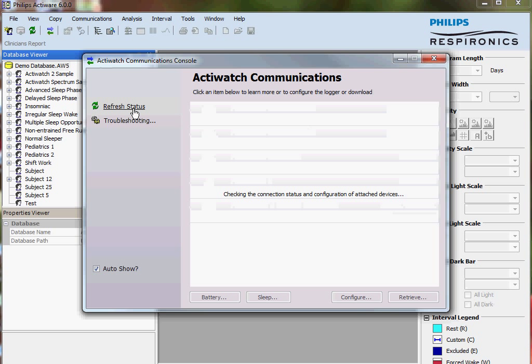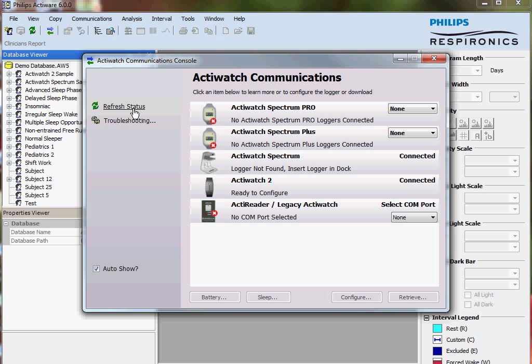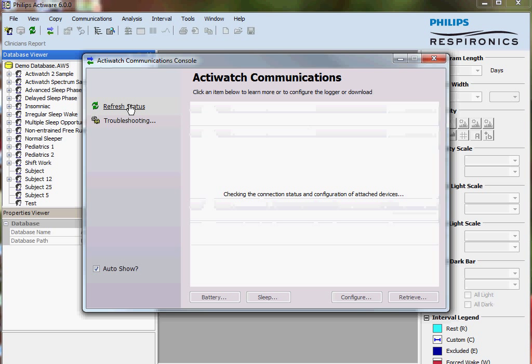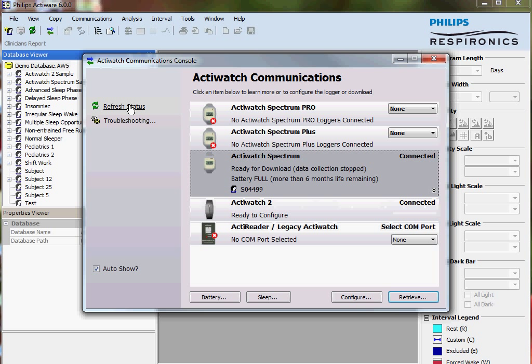Here's a quick look at some of the other features and functions. Let's work with the Spectrum and the Actiwatch 2 as an example. Those particular devices are not quite as straightforward as some of the others because there's a dock involved as well. In this case I've got an Actiwatch Spectrum dock with no logger in it. If I put a logger in there, I should get a picture of the Actiwatch Spectrum in that dock. So I'm going to put a device in that dock and update by refreshing the status, and you should see the logger appear, and it'd be something I could configure or retrieve data from if I need to. So here it is. You can see it's ready for download.